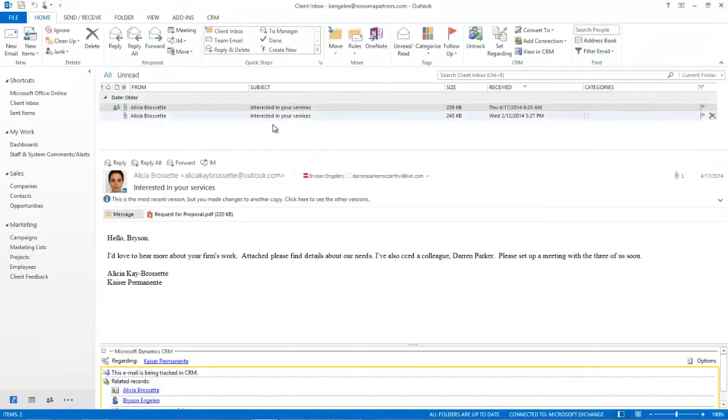So that's just a quick overview of how Microsoft Dynamics CRM works within Outlook. So there's a very tight native integration. Your emails, appointments, tasks, and contacts can move back and forth between the 2 systems, and that's always going to be true for you.